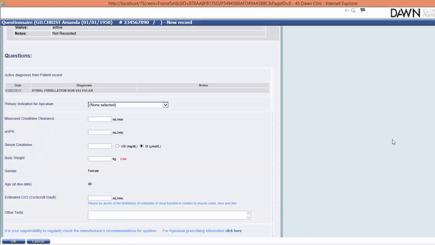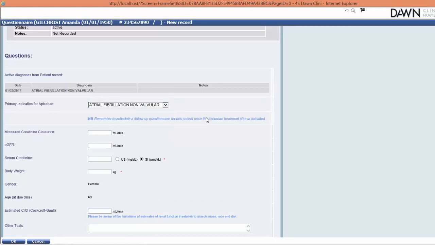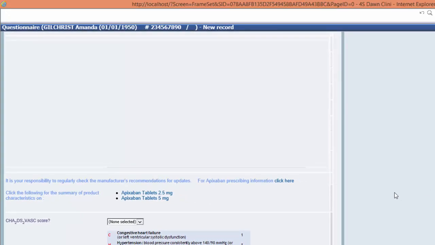If we move down, we can start to complete the audit tools. So we have the primary indication for Apixaban, so we can select atrial fibrillation, non-valvular. The initiation audit tool then provides options for recording renal function, so you can record serum creatinine, measured creatinine clearance, or the EGFR. So we'll put the measured creatinine in and body weight, I'll put that in at 90 kilograms. There's a link so you can access the prescribing information and also links to access a summary of product characteristics for Apixaban 2.5 mg and 5 mg.